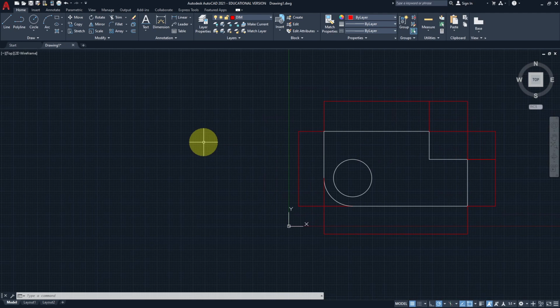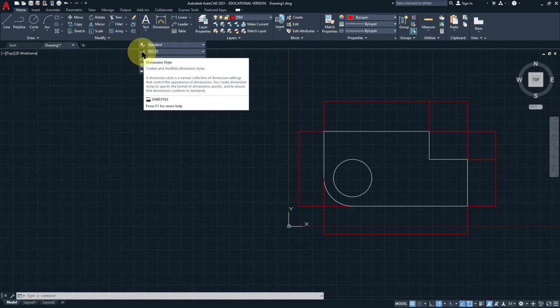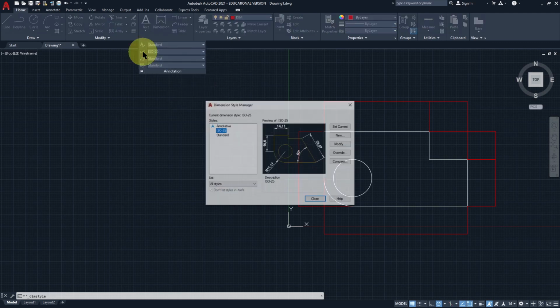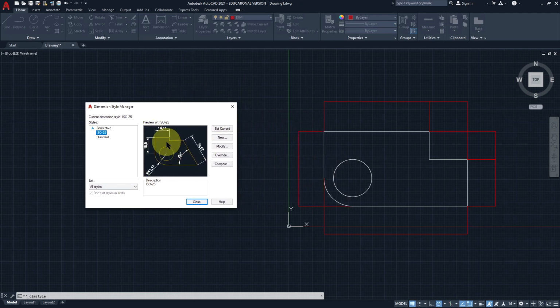Okay, these are the steps to go to the settings for our dimensions. For Windows users only, this is not available in mobile and web. So click this bottom part, the names, under annotation. Then you can click here, dimension style. Click that, then we can access this dialog box.